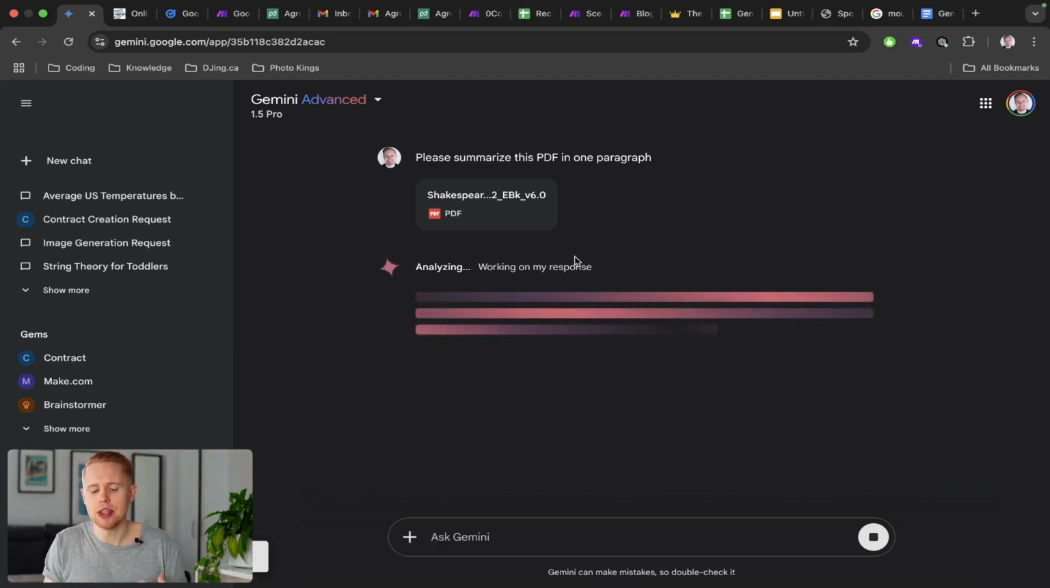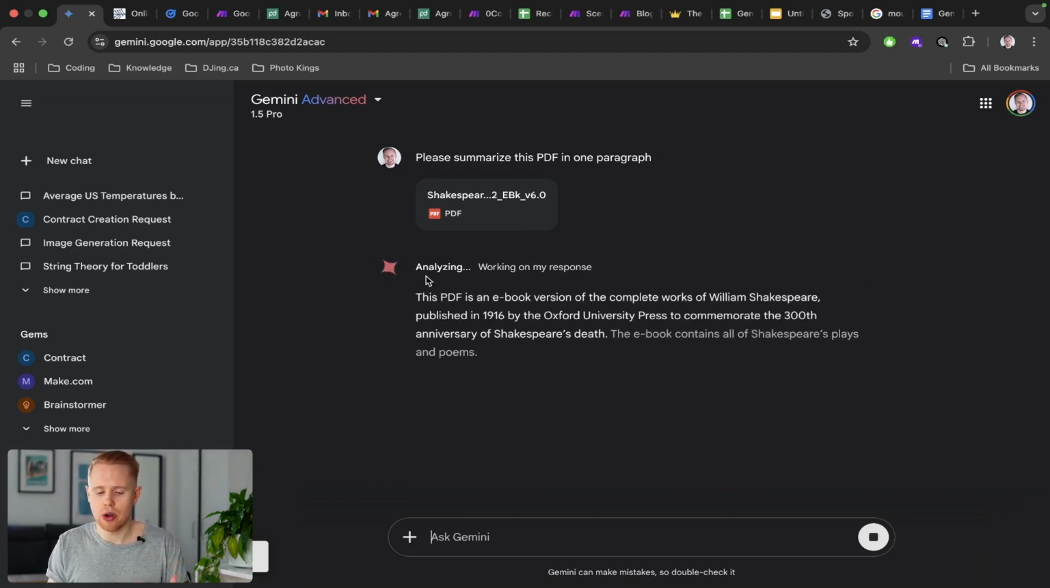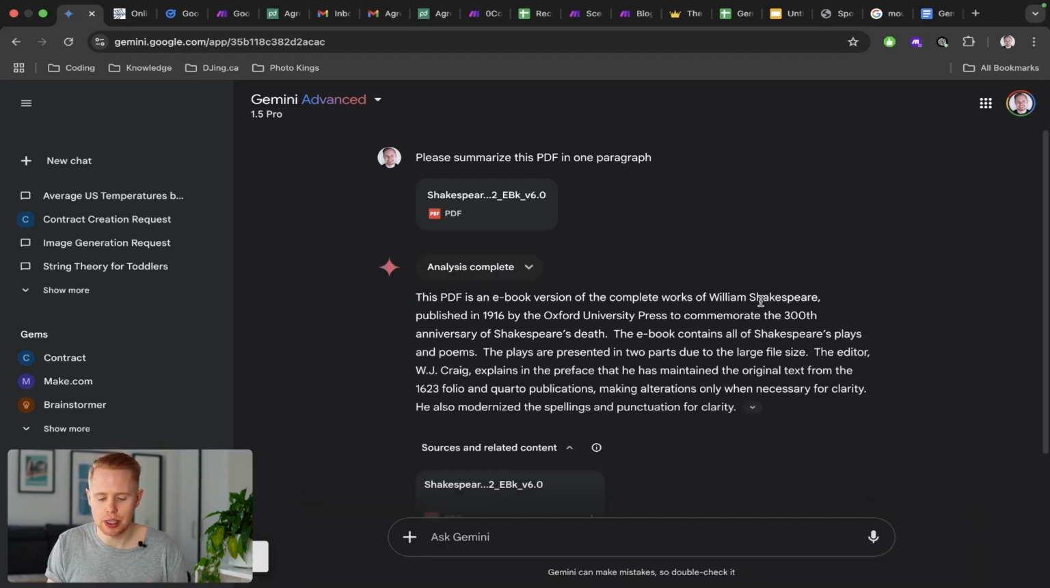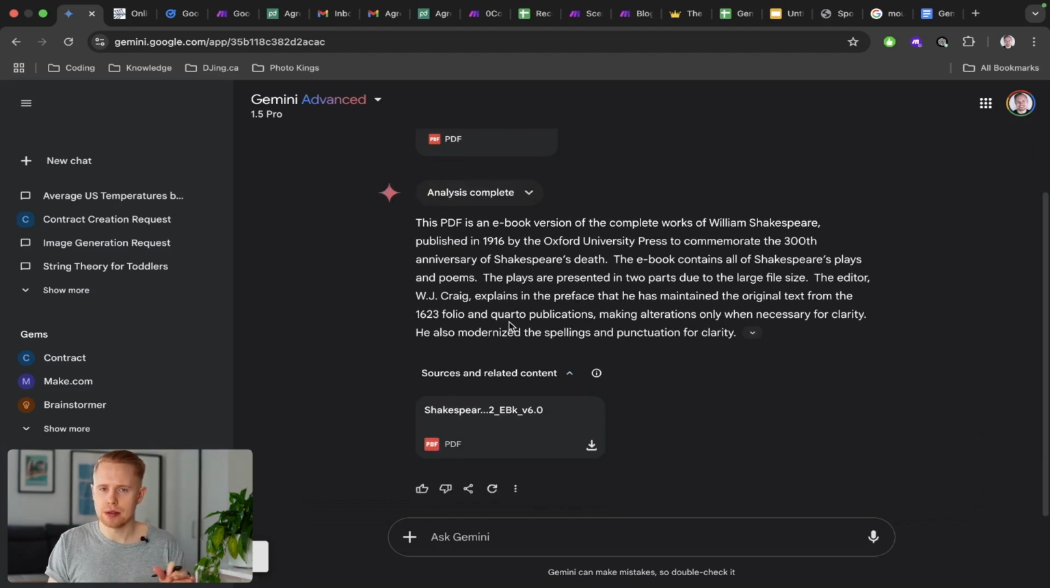So if you didn't want to read a book like this, or if you want to summarize emails that are coming into your inbox, or if you want to summarize articles that you find online, you can easily upload those into Google Gemini and you could summarize all that content, right? So this is a huge game changer, and it's going to save so much time. So in this example, it says this PDF is an ebook version of the complete works of William Shakespeare published in 1916, and so on and so forth, right? So that's really, really cool.